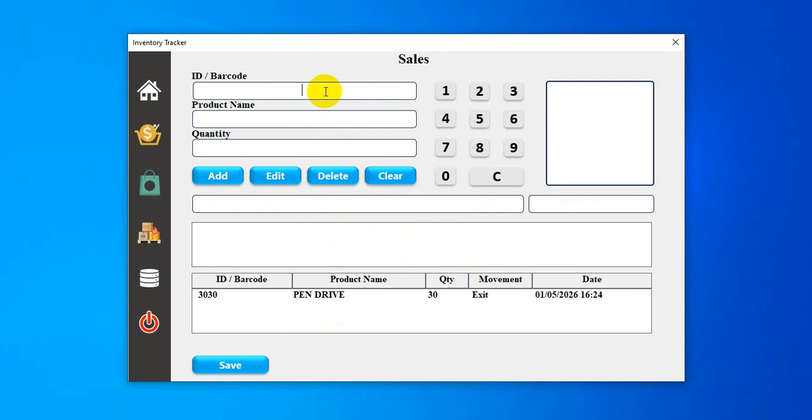Now take the same code or scan the same code bar, as you can see. And the current stock is 90. Okay, that's all. Clear.